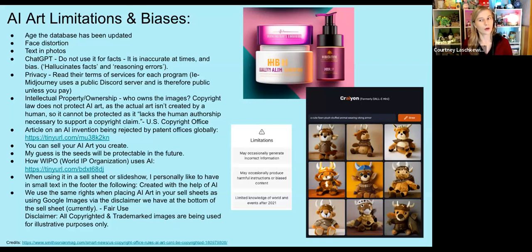Privacy is a big concern as well for what we do. So with every program you use, if you're concerned about that, you should definitely read the terms of service for each program. Of course, as we were talking about Midjourney, it uses a public Discord server and is therefore public unless you pay for your own server.